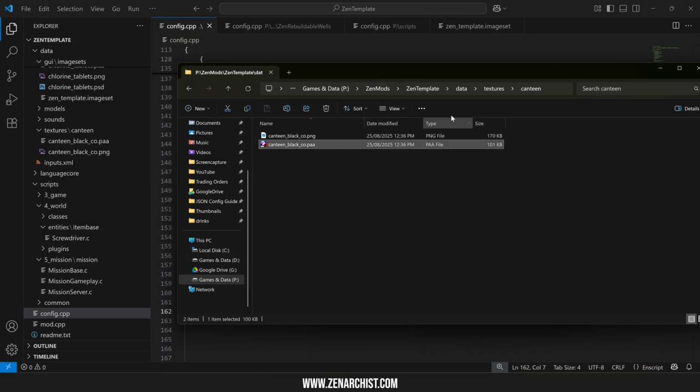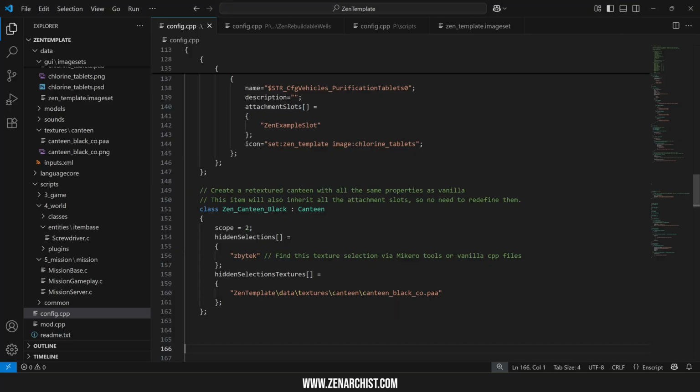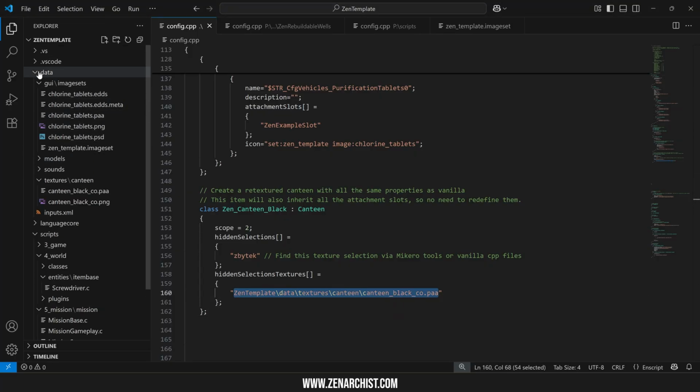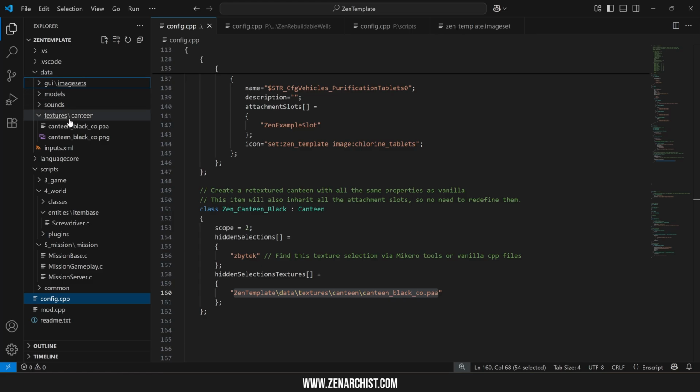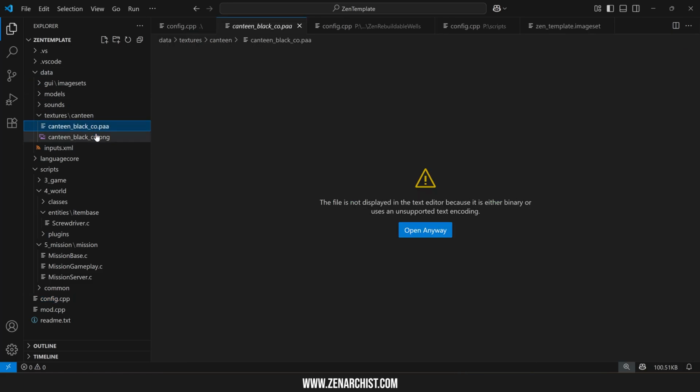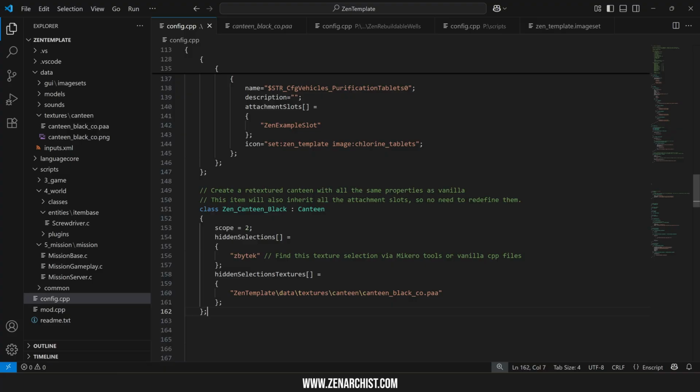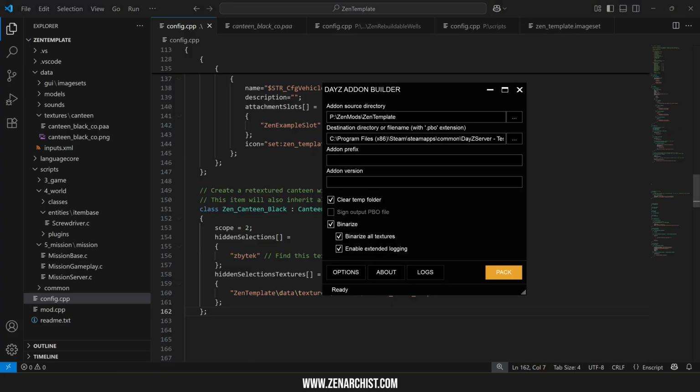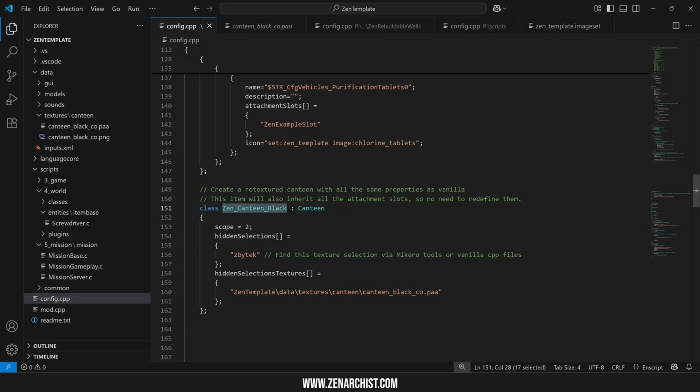Once you have a PAA file in your mod folder, all you need to do now is define the file path to your texture. So mine is data textures canteen canteen black co.paa. Put that in there. Compile my mod. Now we can jump in game and see if this object will spawn.